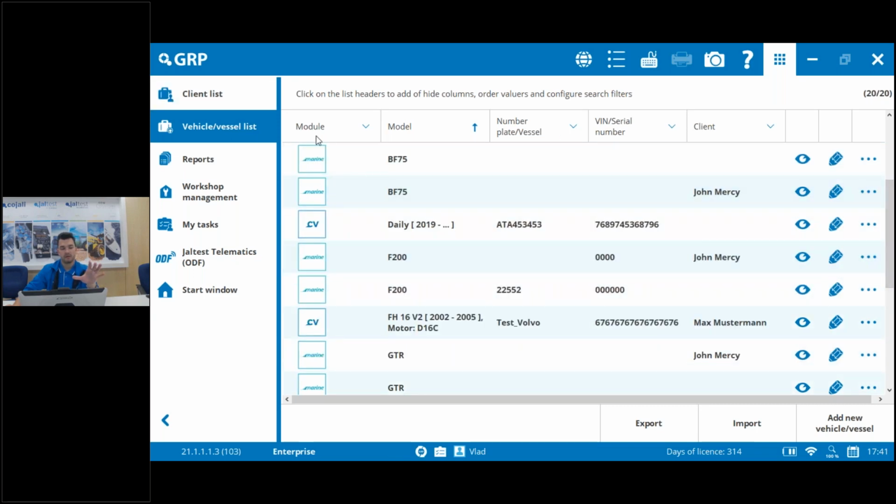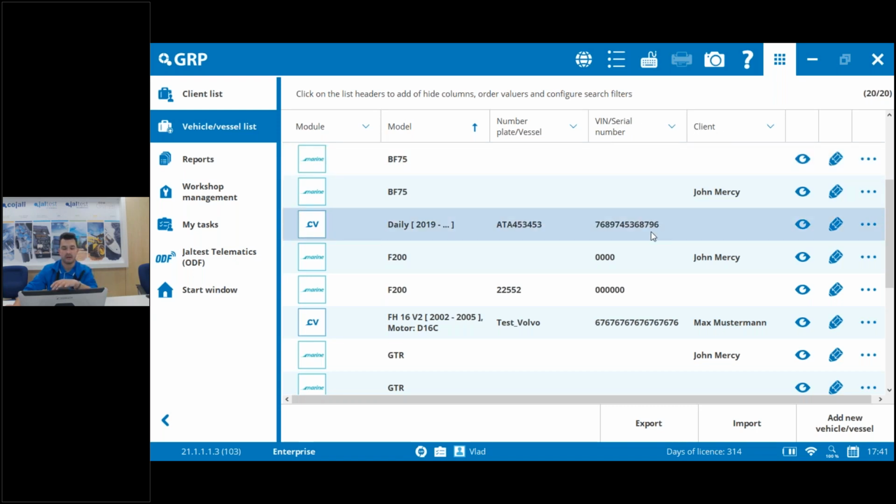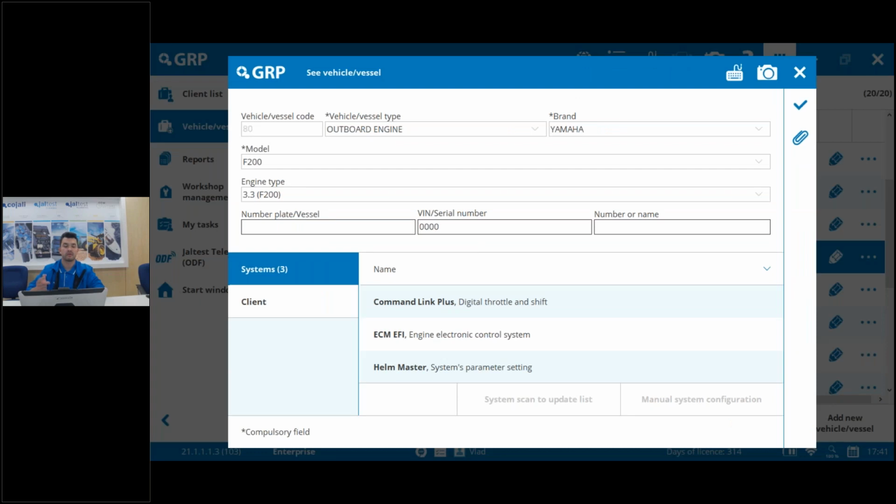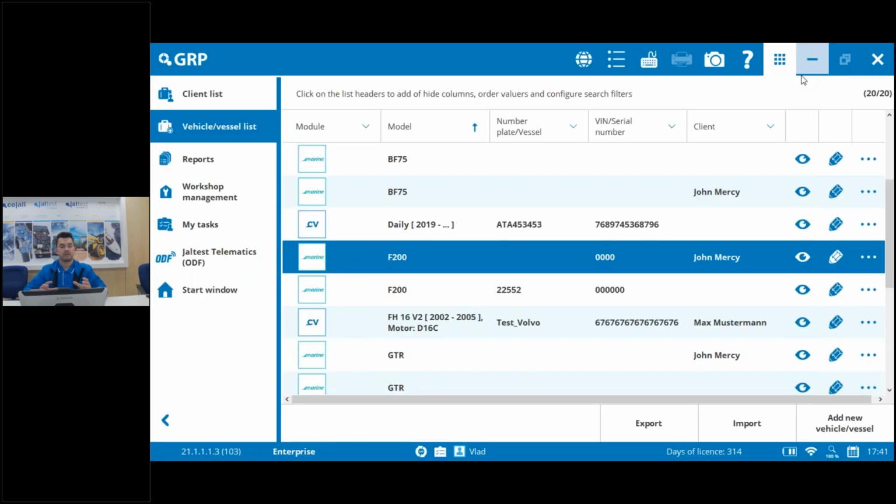The same as on the other menus, here we have information related, in this case, to the vessel: the model, the plate number, the VIN or serial number, and whether it's associated with a client. If I go to our Yamaha, I will see information, just as we saw before, related to this specific vessel. It's an outboard engine, Yamaha F200, and this is the engine type. Here we have the systems that are available on this specific engine. As you can see, the information is complete, and again, I repeat, it is shared between the vessels list, the reports, and the client list.